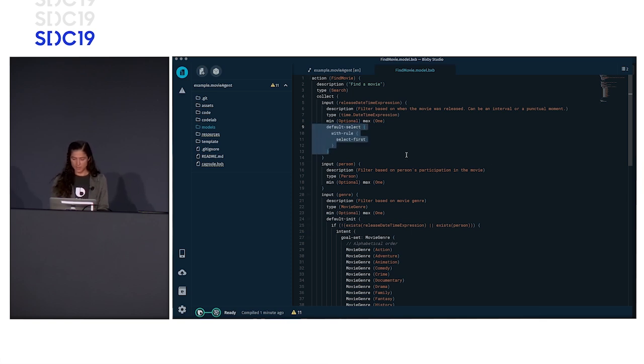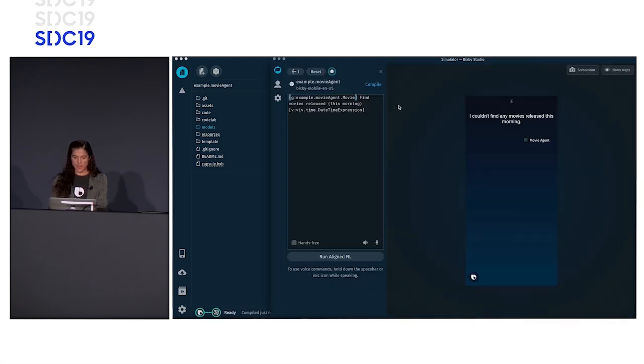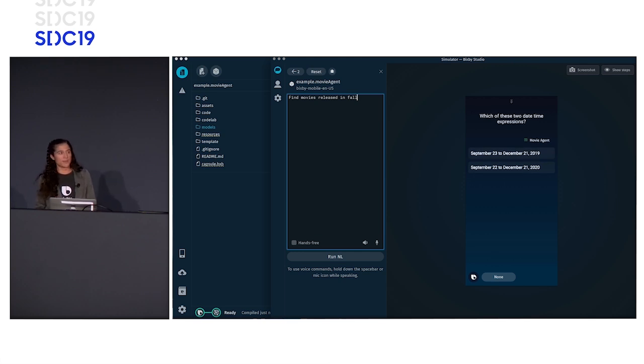So what does this mean? Say I were to comment it out and go back to the simulator. If the user were to say something ambiguous, say, find movies released in fall. Which genre are you in the mood for? Without more user input, the time library can't be 100% sure what did I mean by in fall? Do I mean current fall, or do I mean maybe next fall?